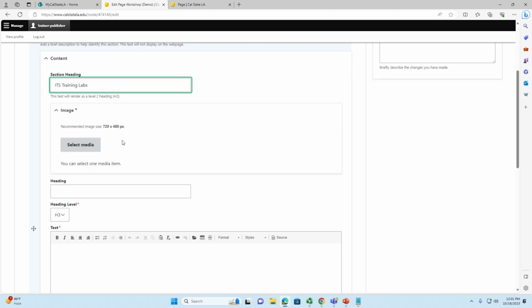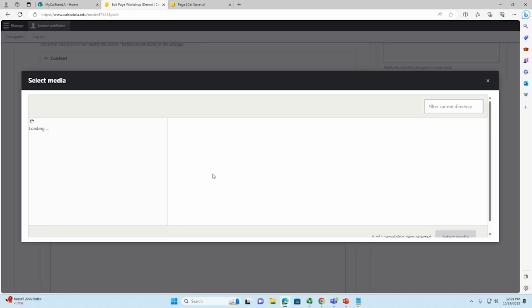And then it gives us an option to select our image. And as you can see, it gives us a recommended image size as well. For example, if you have someone who creates the media for you, like a graphic designer, you can give them these dimensions so that they can create an image with these particular dimensions, and it will fit right in your design block. So I'm going to first click on select media right here.